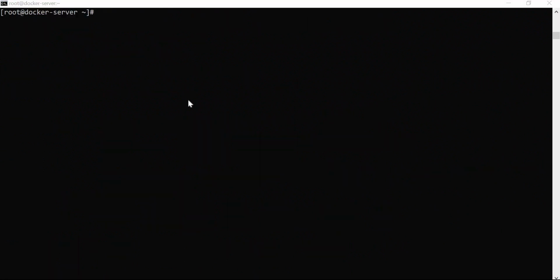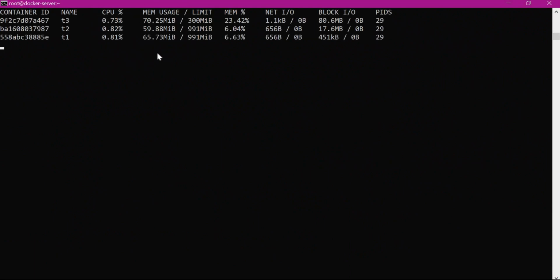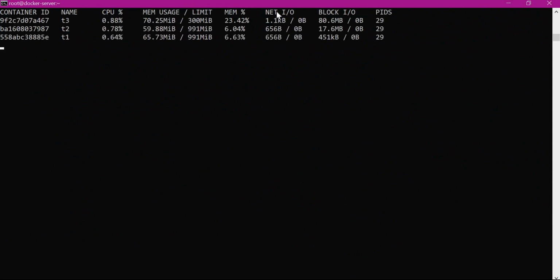We can also run the stats command without the no stream option. In this case, we can see continuous usage of memory and other parameters like CPU and so on. So let us close this. Now let us discuss the CPU limit.